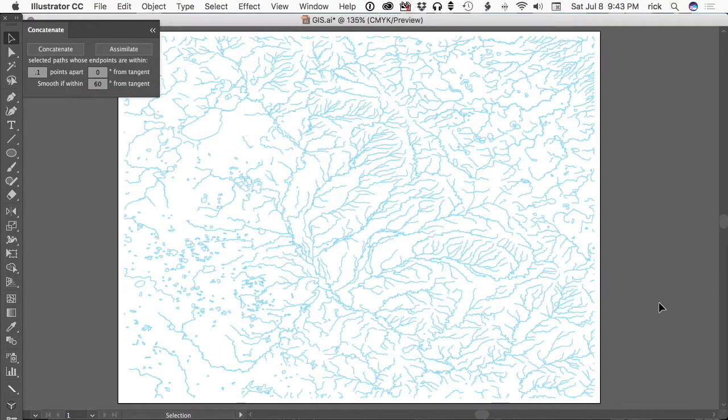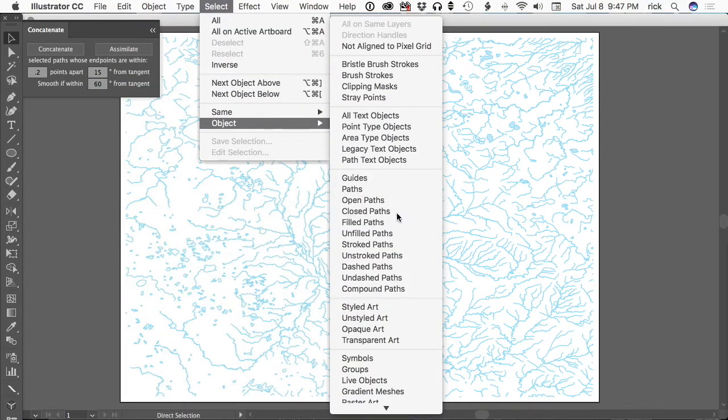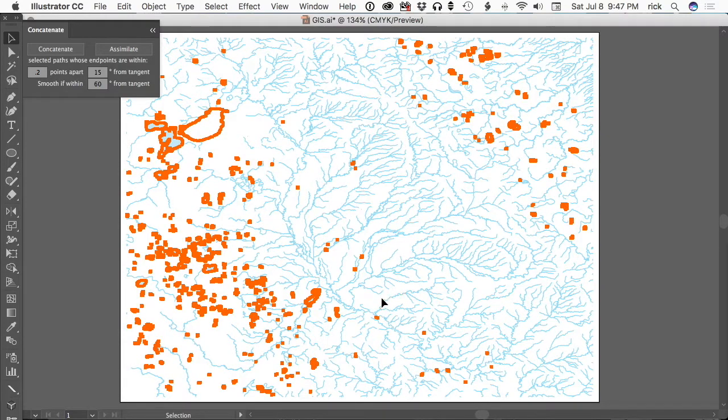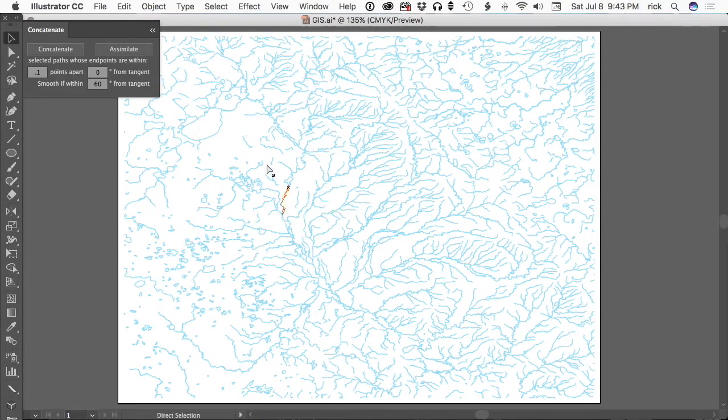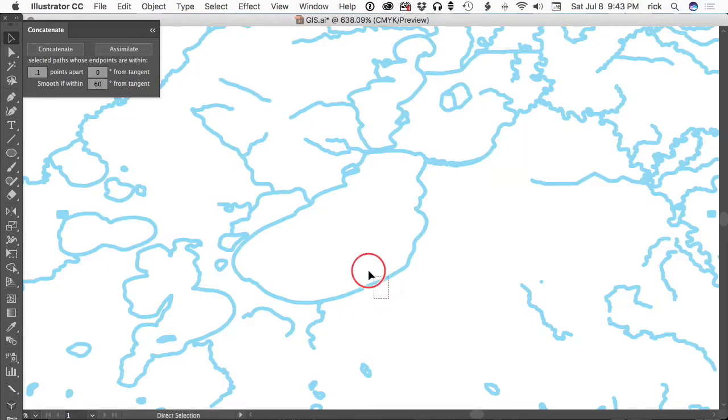Now we'll go to the water layer. In most GIS files, rivers and streams are on a separate layer from lakes, but we're not that lucky this time. Let's look for paths that are obviously lakes. If you've installed the free Select Menu plugin, you can simply select the menu item, Select, Object, Closed Paths, and apply a fill, or in this case a graphic style called Lake. Hiding these paths will make it easier to look for other lakes to close and fill.